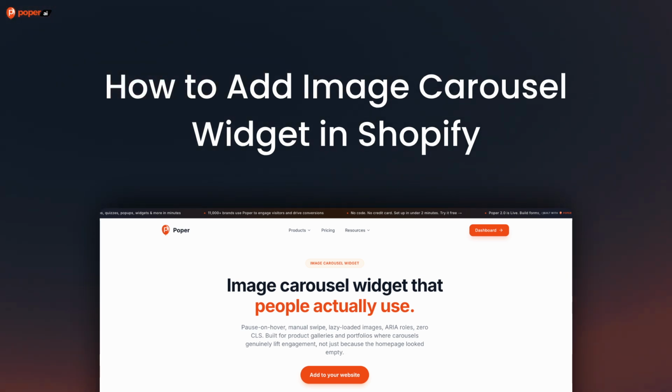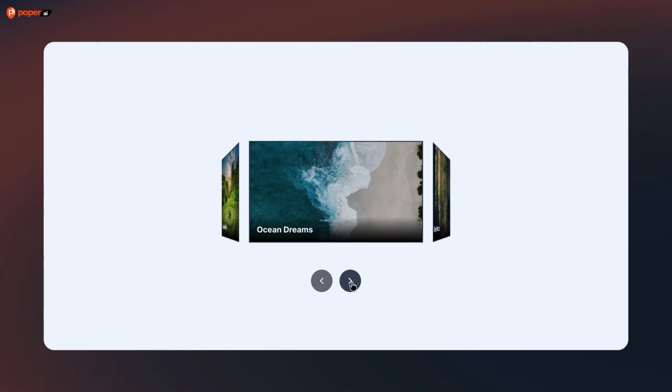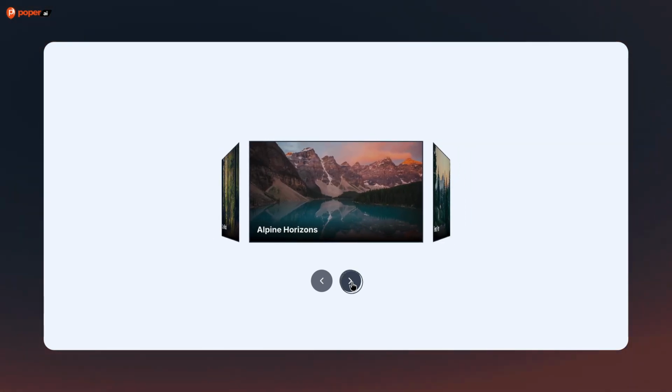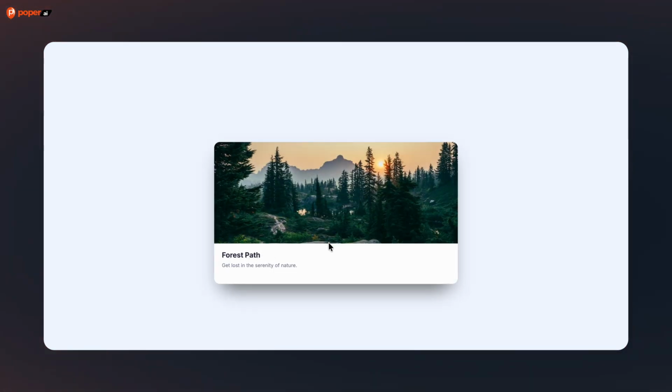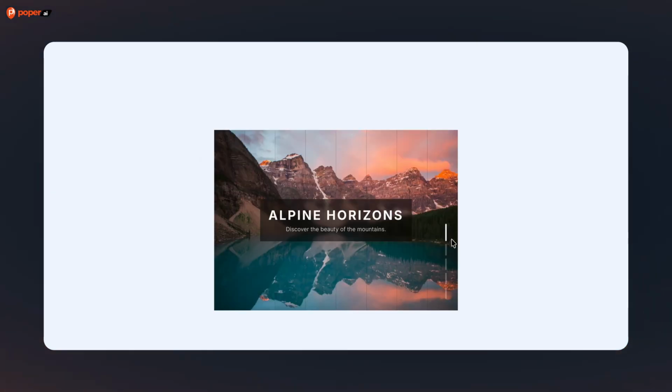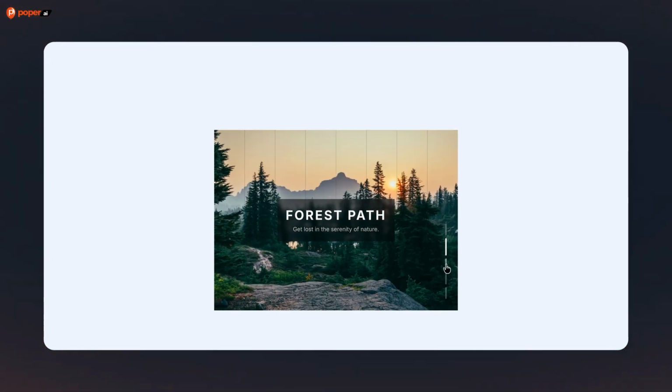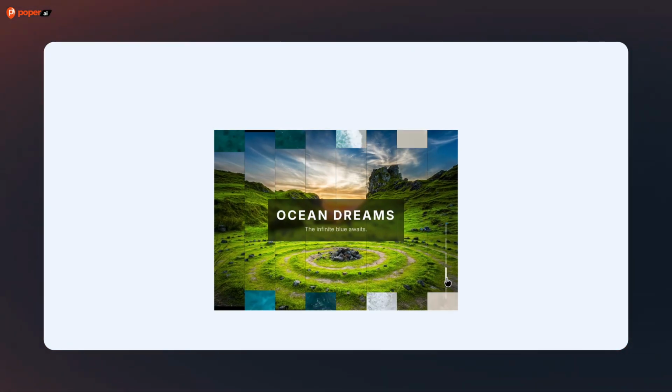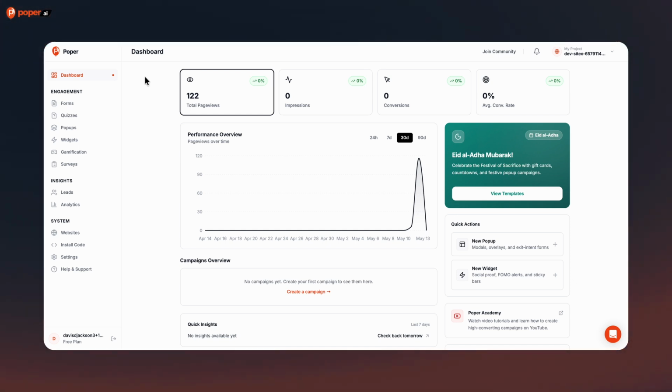Hi everyone, in this video, I'll show you how to add the Poppers Image Carousel widget to your Shopify website. Image carousels are a great way to showcase multiple images in a clean, interactive format, helping you highlight content without taking up too much space. So, let's get started. First, go to your Popper dashboard.